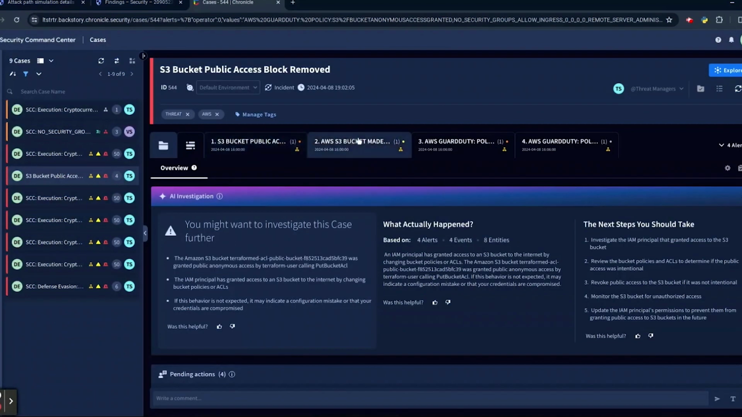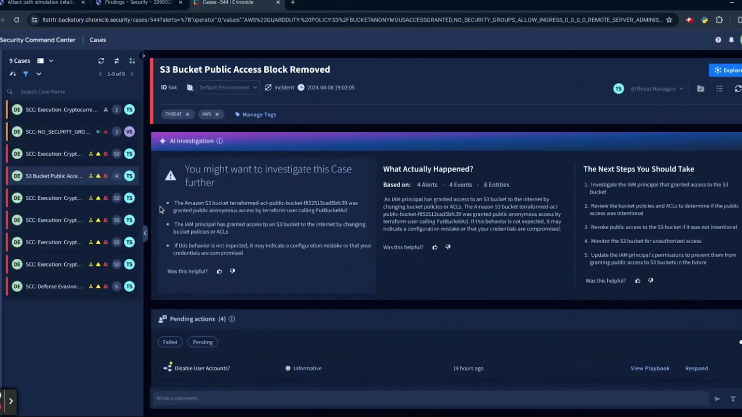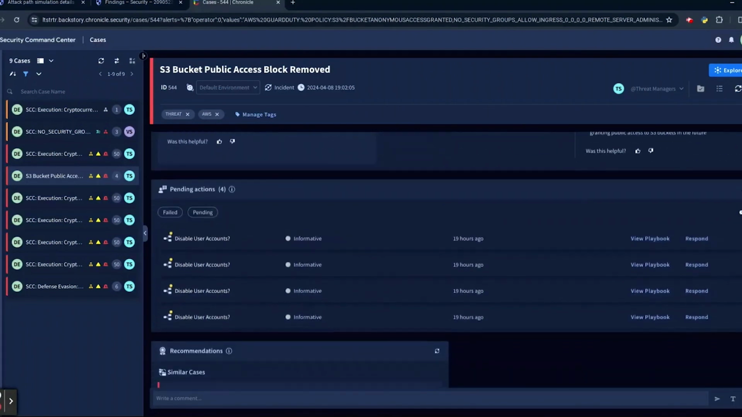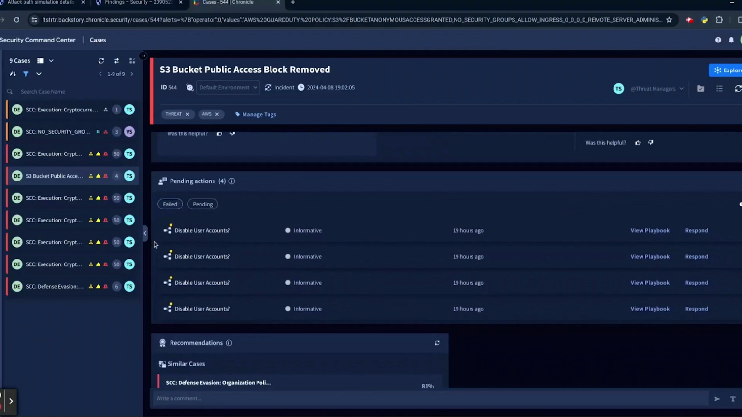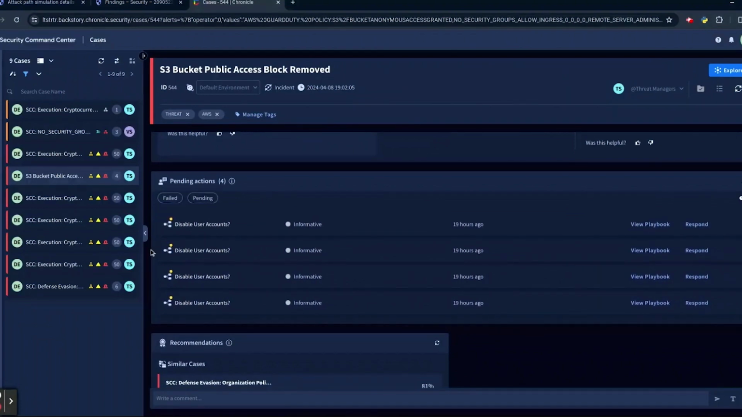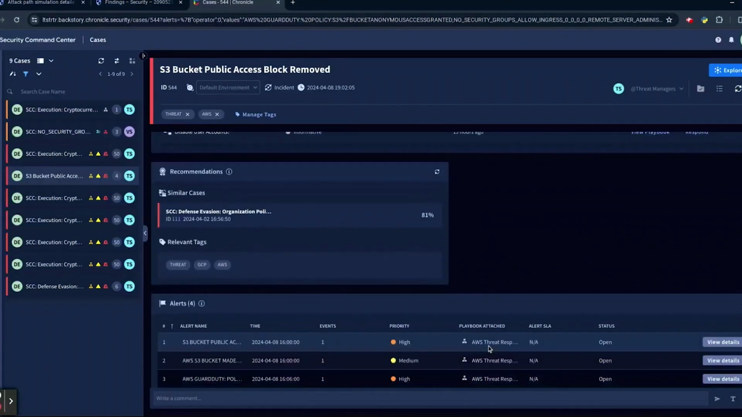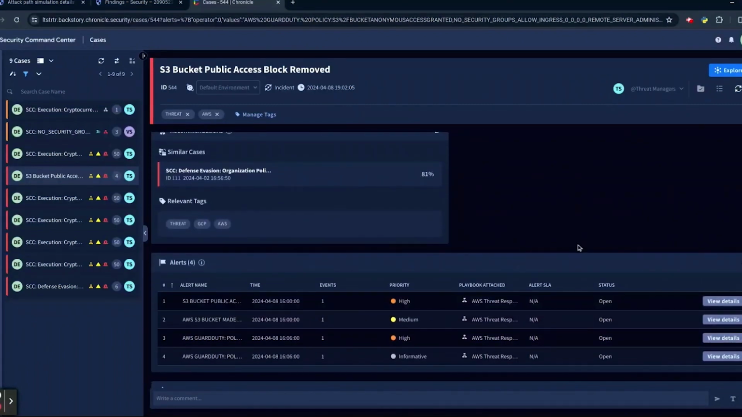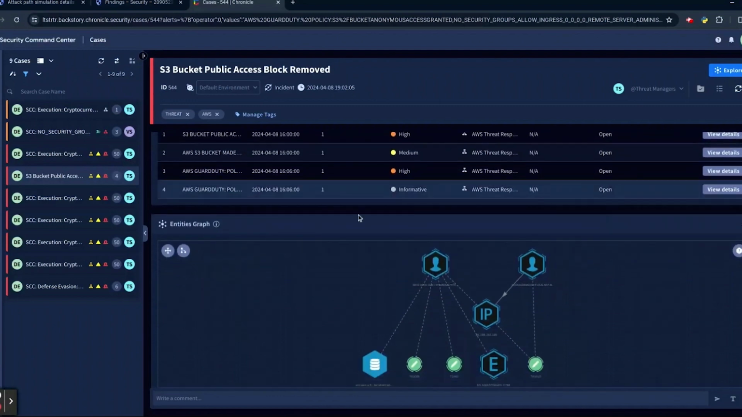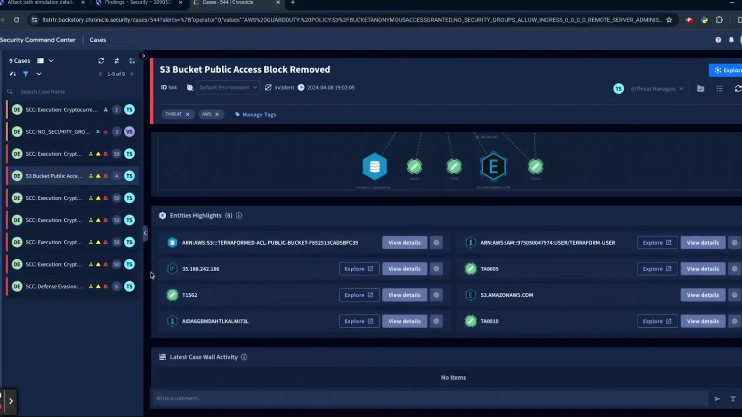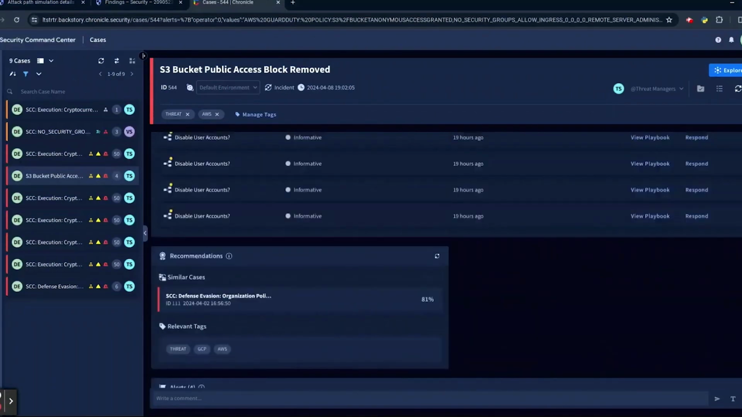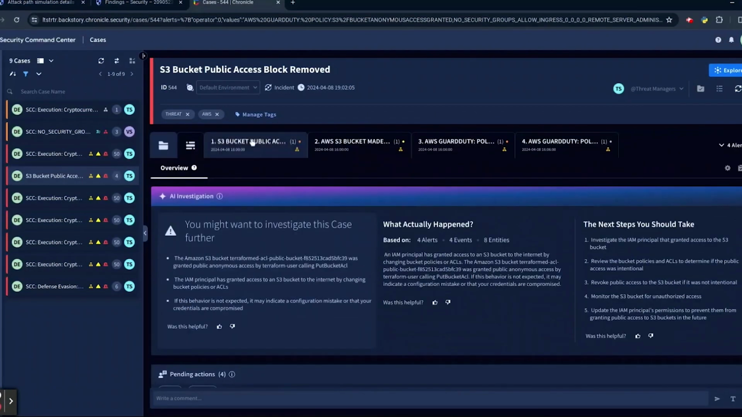So now let's take a look at one more example, where we're seeing some suspicious activity related to S3 buckets on AWS. We've aggregated a number of different alerts, and we see that we have some pending actions here to disable the accounts. You can have a human in the loop, or you can choose to take automated action. We can see the entity graph. How are these entities, identities, assets, IP addresses, how are they related?